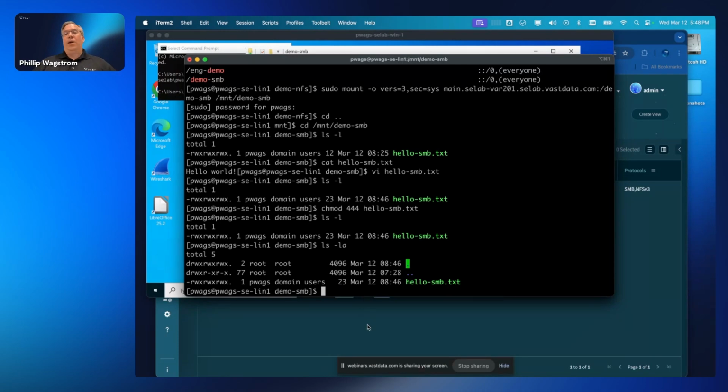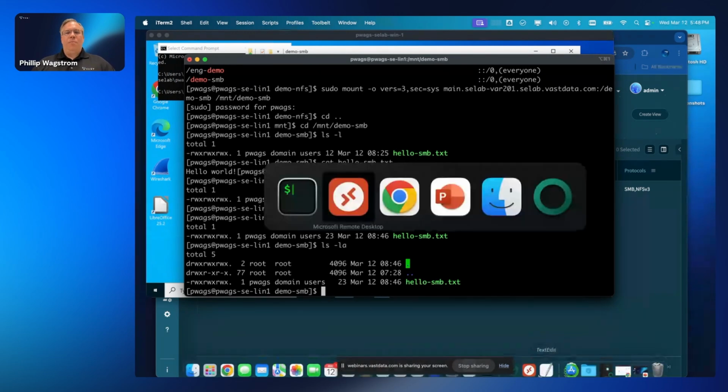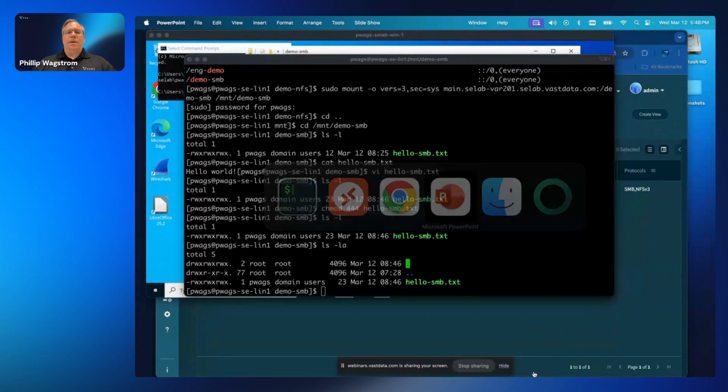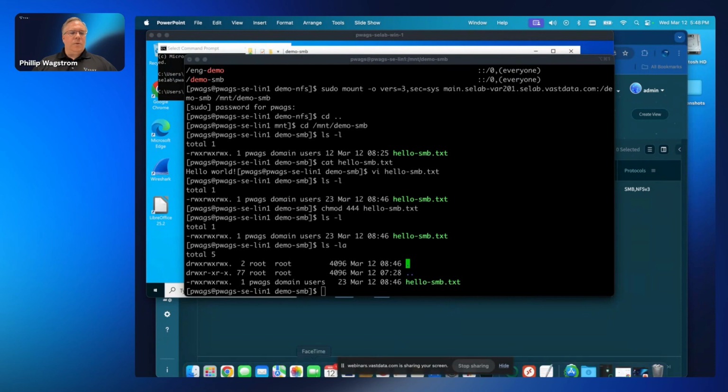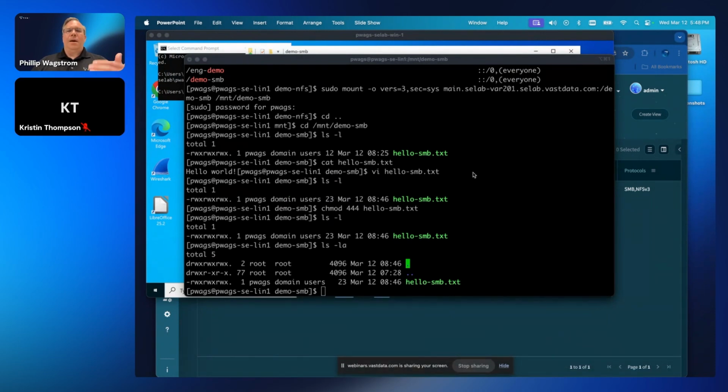So that, in a nutshell, is how we would create views and view policies within VAST, and how we would do some basic setups of multi-protocol, with a couple of very simple examples. But it gives you the idea of the general principle. So with that, that concludes my webinar for the day. I don't believe I have any other slides here. Where's my slide deck? But that'll conclude our webinar.